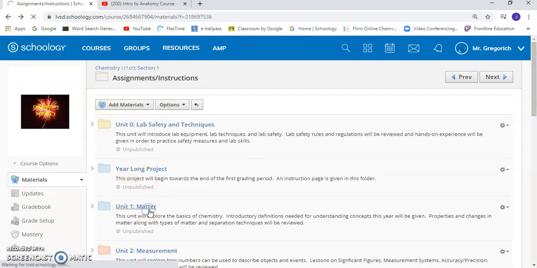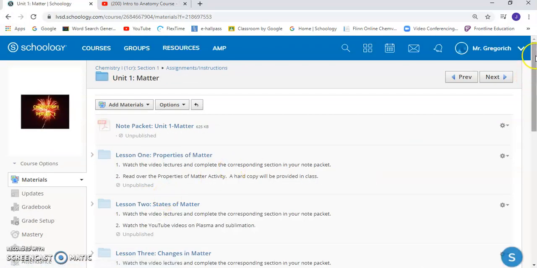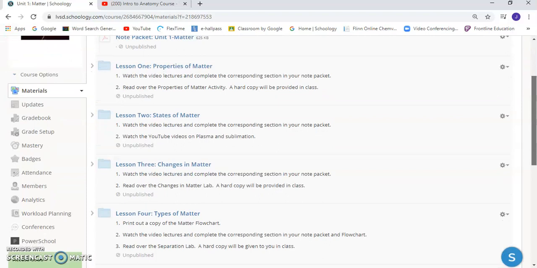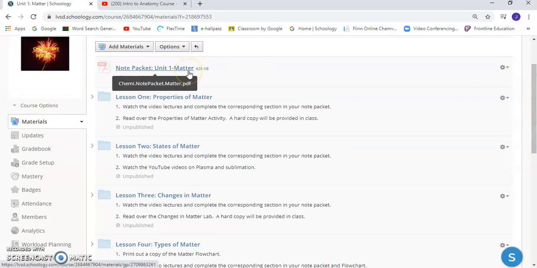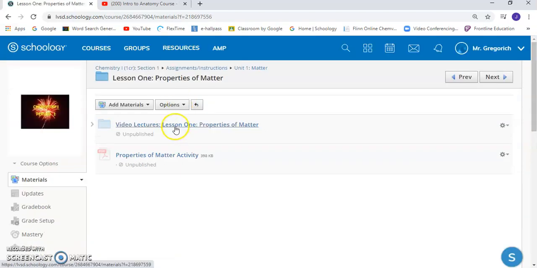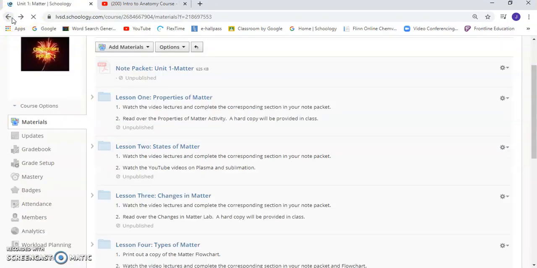If we look down at Unit 1, you can see that this looks a little bit different. So the note packet is here. You will get a physical copy of that. Lesson 1, if you click that, we have video lectures, and then there's an activity. And we go through. So the instructions are under each lesson. So watch the video lectures, complete the corresponding section in your note packet. Read over the properties of matter activity. A hard copy will be provided in class.